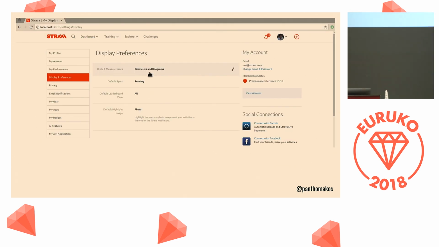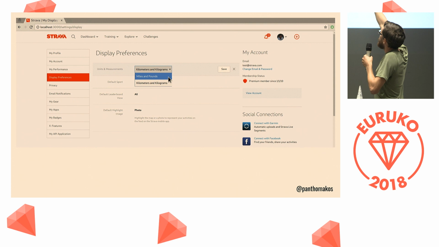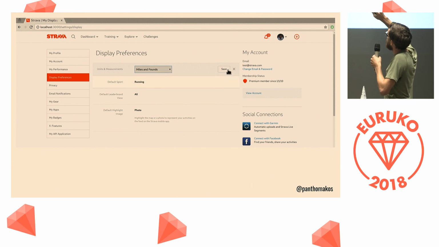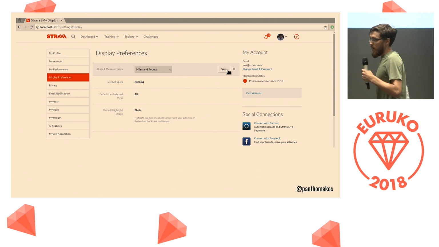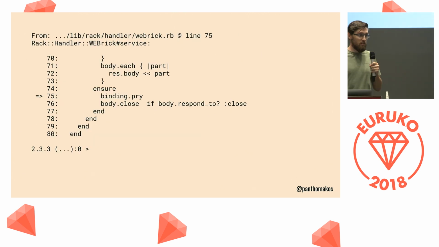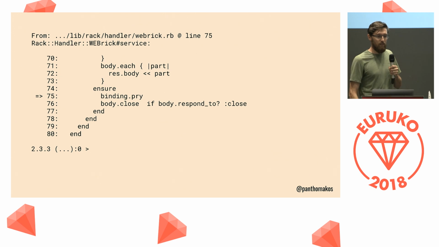I went to that settings page, and I'm clicking on that drop down. I'm selecting this value, and then I'm doing that Ajax action, right? That actual save. And at this point, yay, I actually got an interactive console. So Rack is behaving properly.